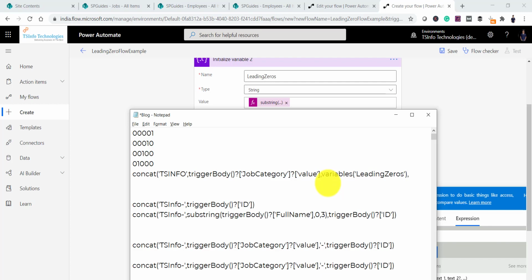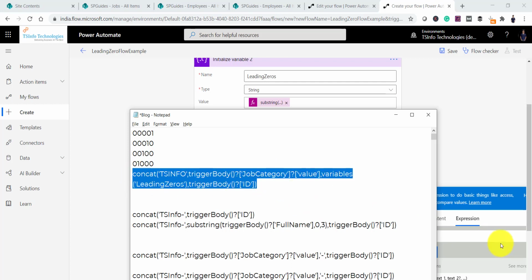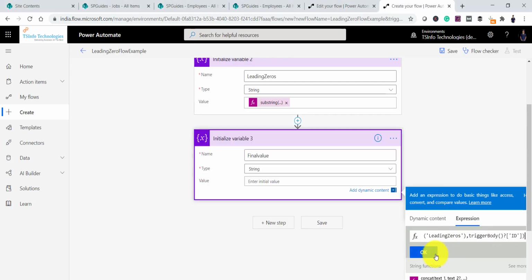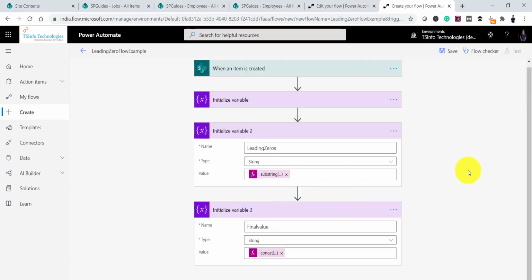And the third one is the ID. So I will take this one. So now if you see here, we can generate this ID like this. So I'll just copy it, I'll put it here, click on OK. Hopefully this is correct. You can see here, so now we have done this.